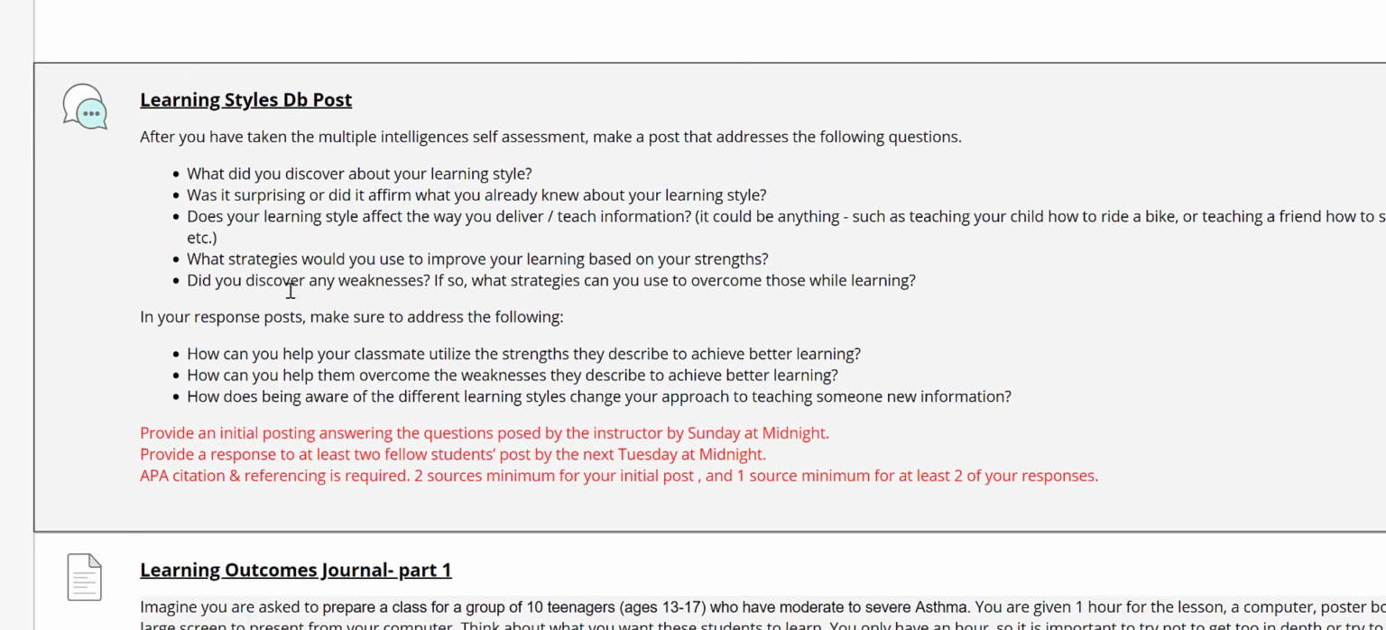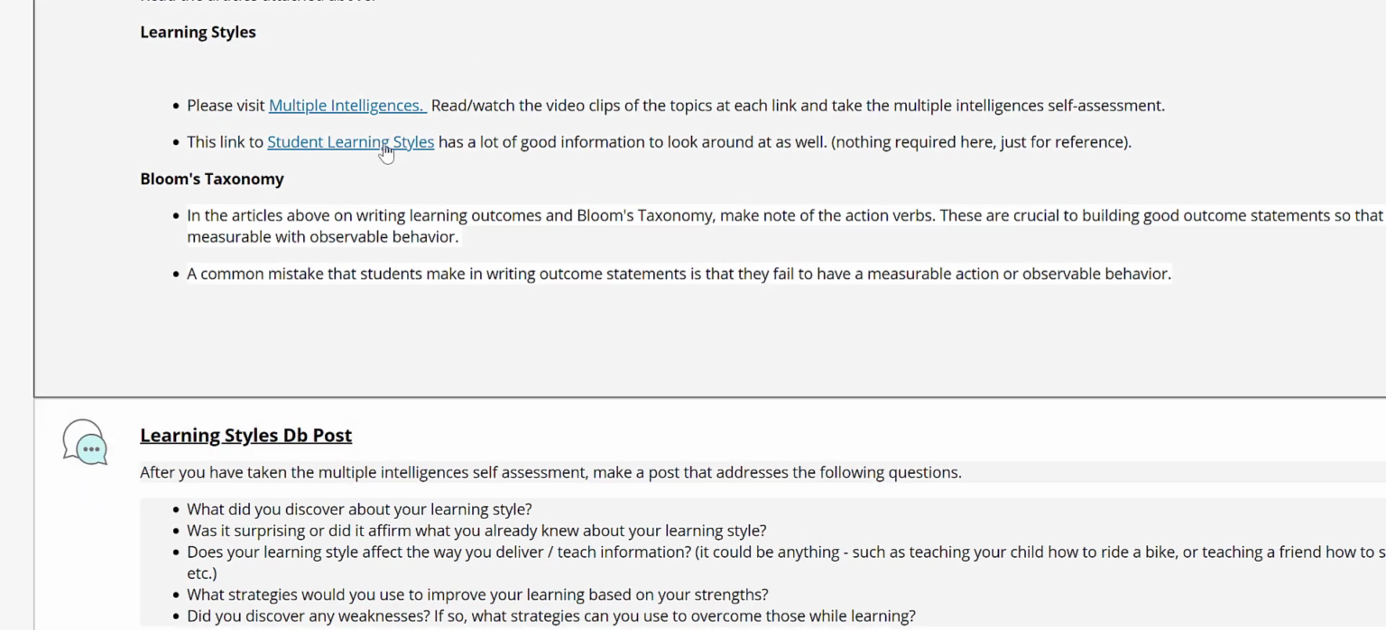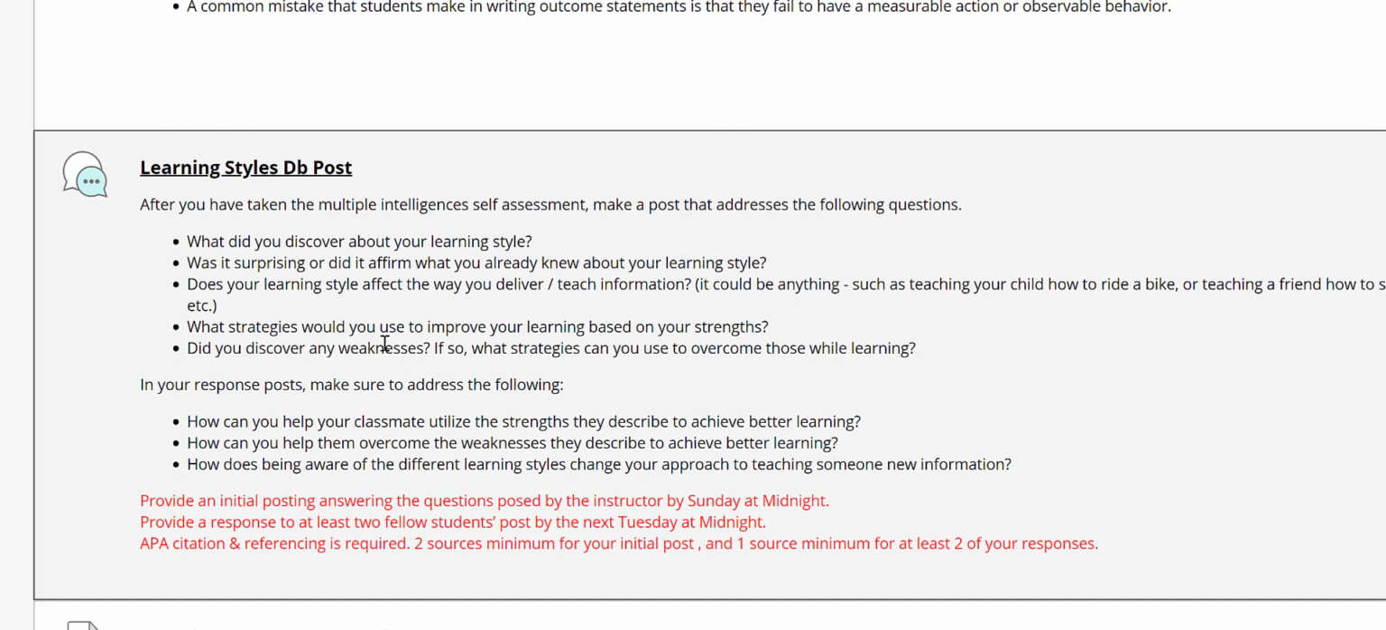If you scroll down, the next item is this learning styles discussion post. You're going to use this information that you learned up here about your learning styles to create your learning styles discussion post. Note that this is due on Sunday, and then you're going to have until the following Tuesday to respond to 2 of your classmates.